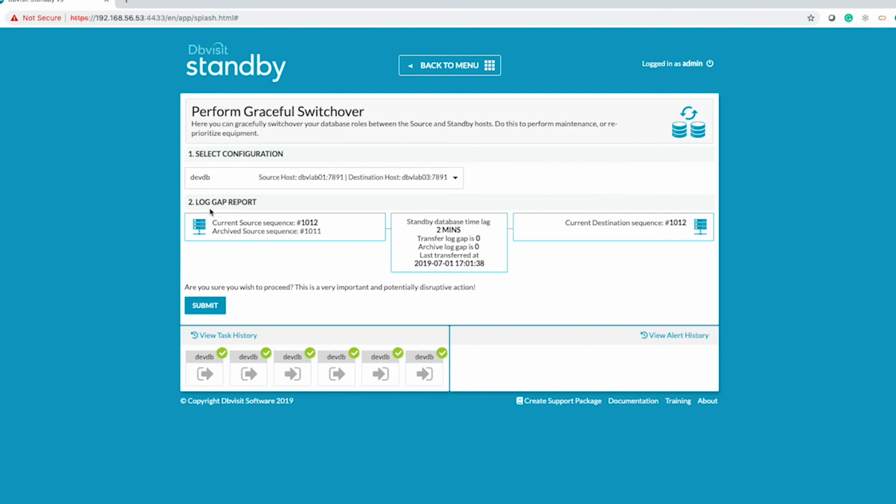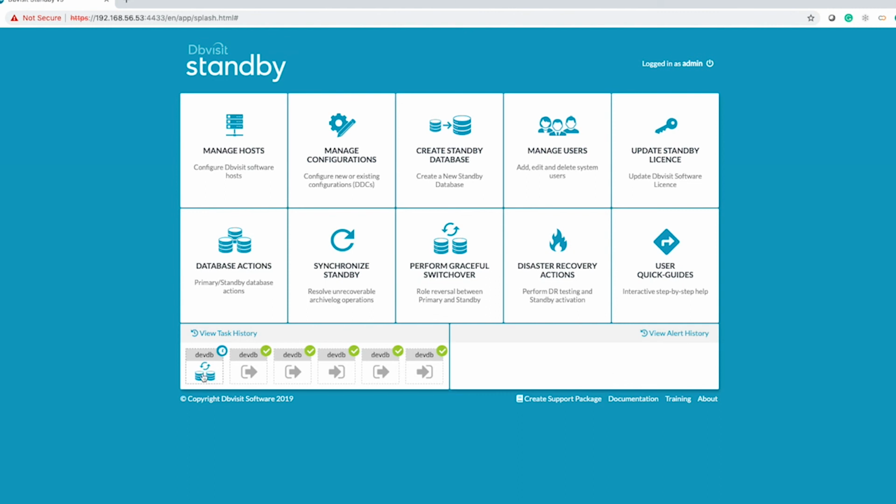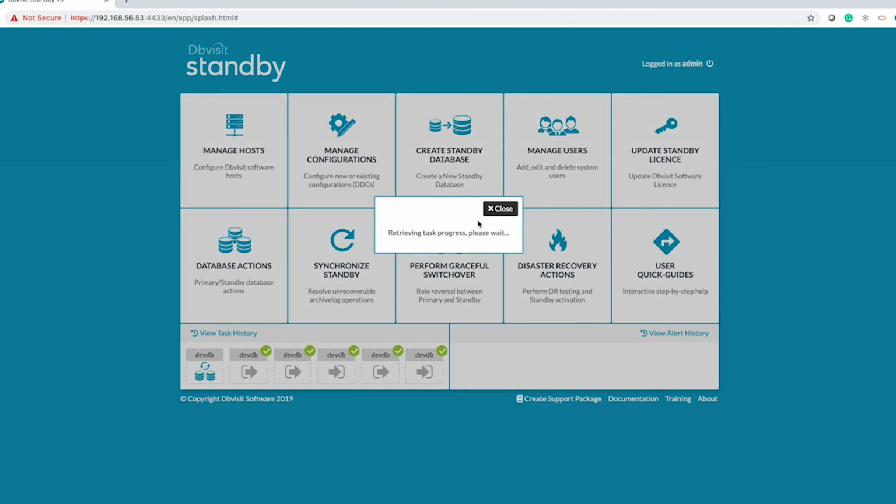It does a log gap report, even though there's a 2-minute time lag. As long as your transfer log gap and your archive log gap is 0, you are good to proceed with the graceful switchover. It also tells you that it's going to be disruptive, so it makes sure that you want to proceed. We are going to click Submit. It will open up a task in the task history list, and from there it will provide the necessary feedback on the process it follows.